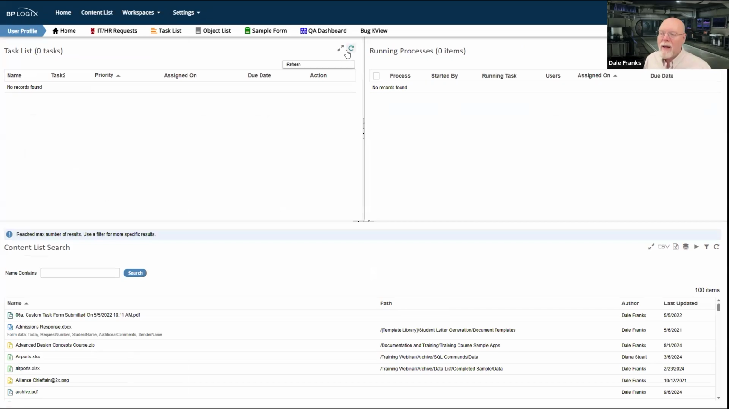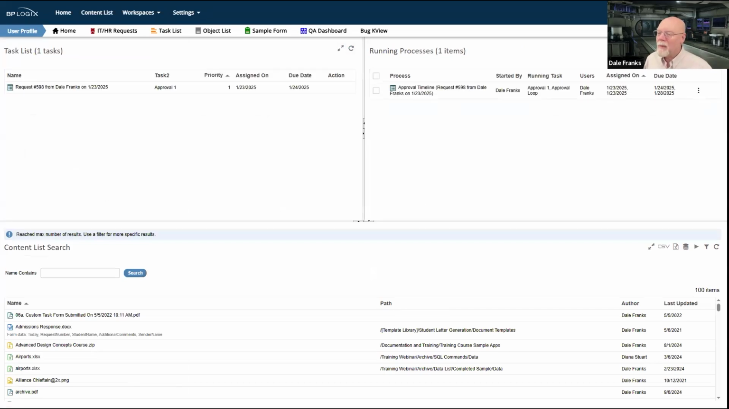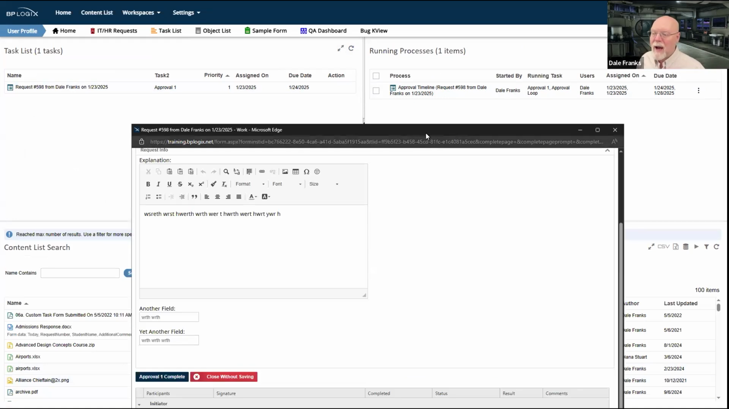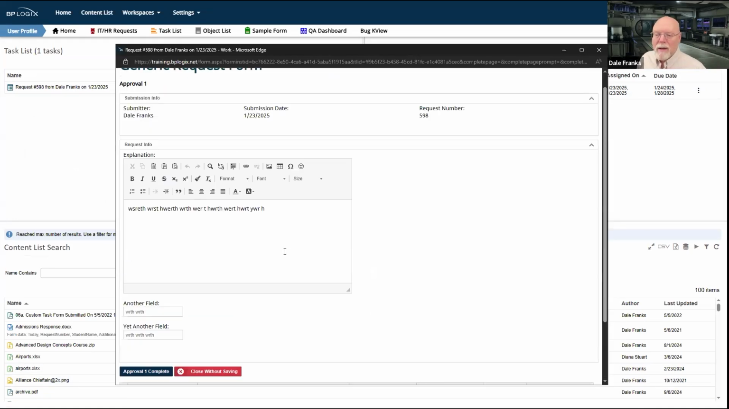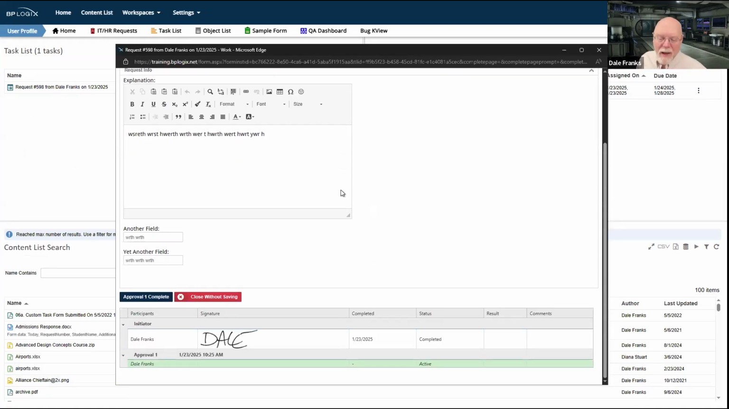And we can see that if we refresh my task list and we refresh my running processes, I've got one process running. I'm in approval one on request number 598. So as the first approver, I'm looking at this. I make whatever changes are appropriate to make, and then I submit it.